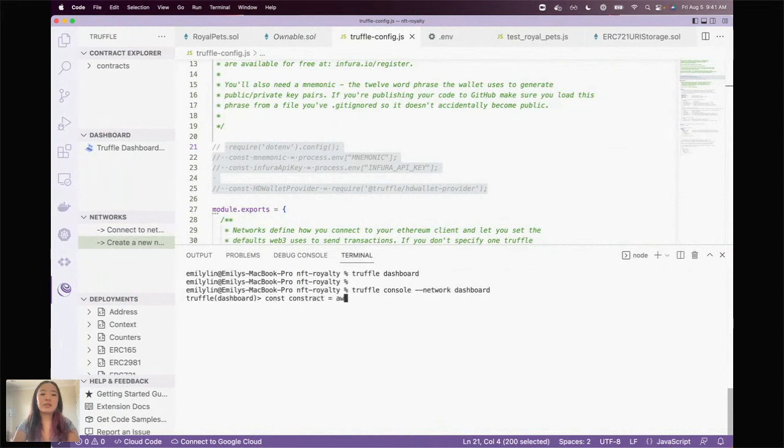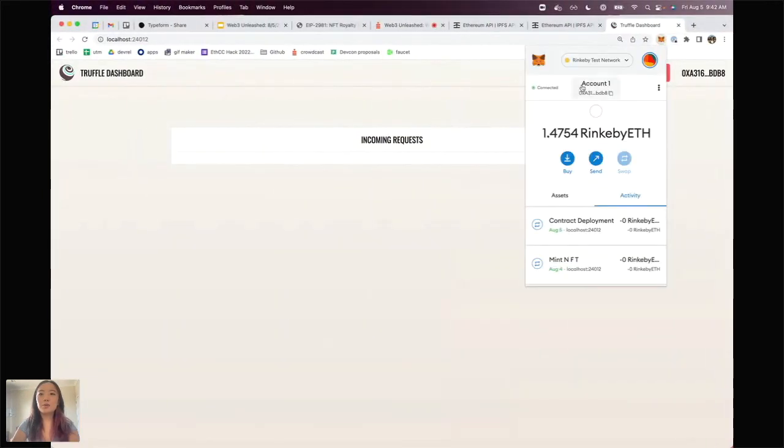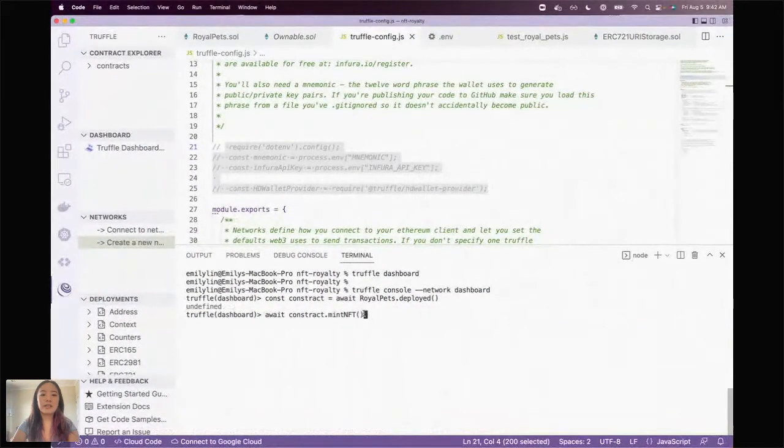Say contract equals await RoyalPets.deployed(). And then, oh, I misspelled contract. But anyways, now we can call that mintNFT. The address is going to be my address. Let's copy that account number. And then a token URI.